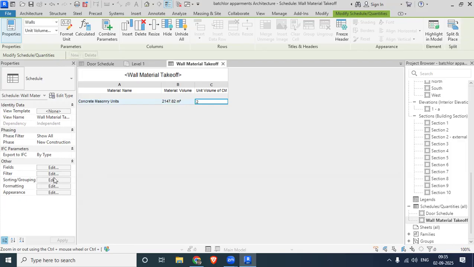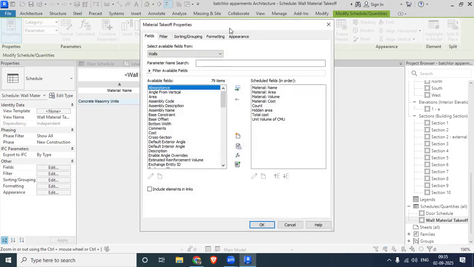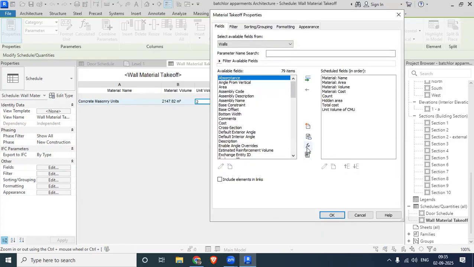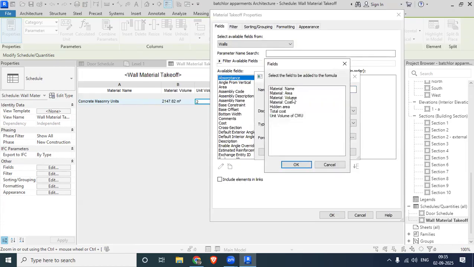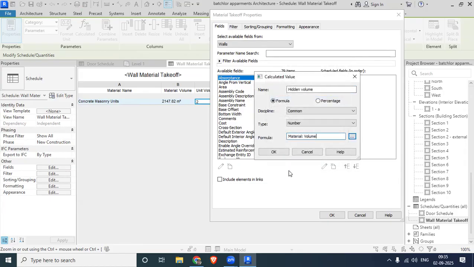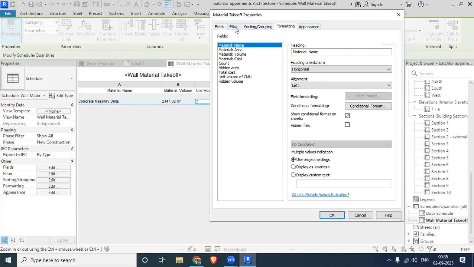So for the number of bricks, I will again go for a field. I'll convert the hidden volume. That will be nothing but material volume divided by 1. Okay. Now this is supposed to be formatting. This is supposed to be hidden and calculate totals.